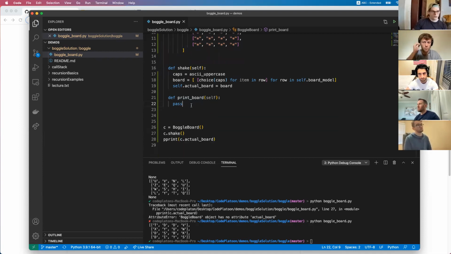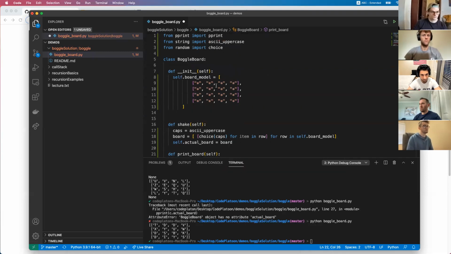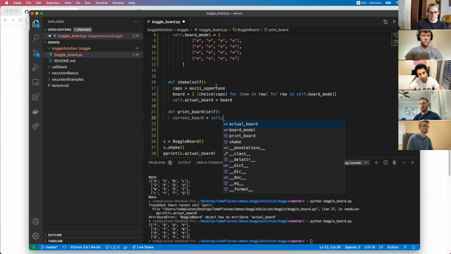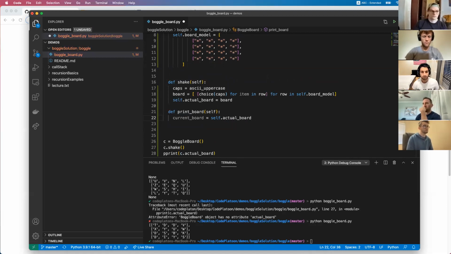So a couple ways of handling this. The way that I would solve this is using a ternary operator. So we can set the value of a variable depending on what we're doing. So I could do something like current board equals self.actual board if self.actual board, else self.board model.